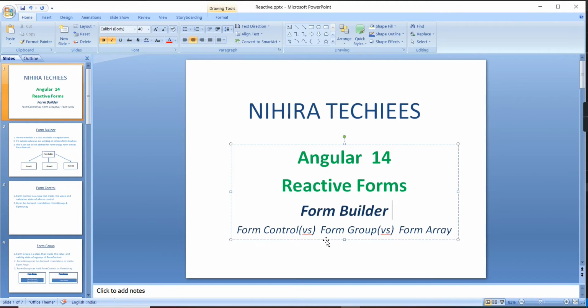If you are already following my videos, I have defined my reactive forms using this form group. So in this form group, I have added the form controls, then I did the get and set operations. So the thing is, without this form group also, we can define our form control and we have to do our get and set operations.